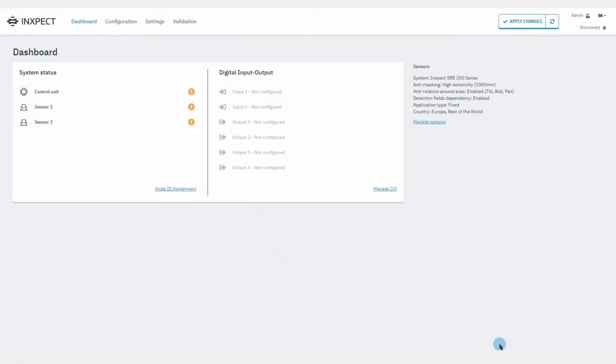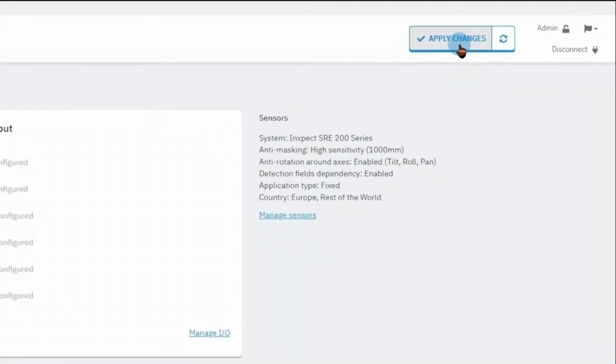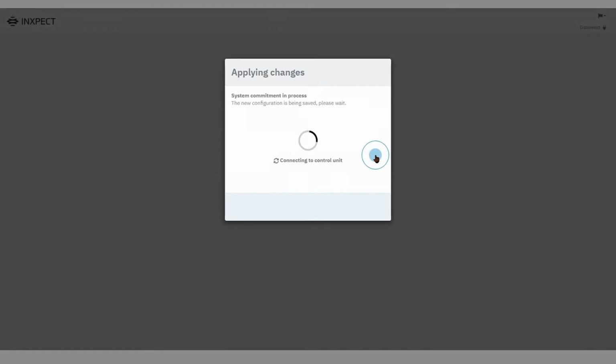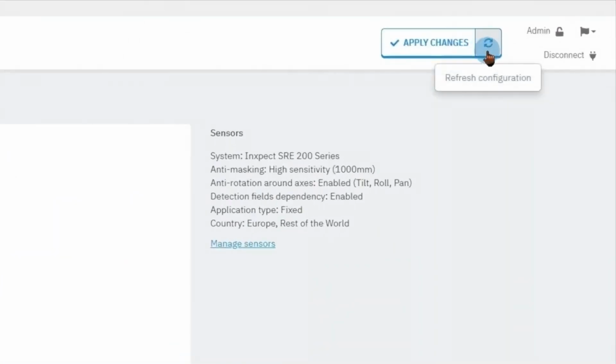The first time we log in, the icon status next to the device is orange. Let's see how to take care of this. We just need to configure the system. The Apply Changes button will commit the changes we made to the system and transfer them to the control unit. Otherwise, if we're not satisfied with the changes, we just need to click on the Refresh Configuration button and try again.